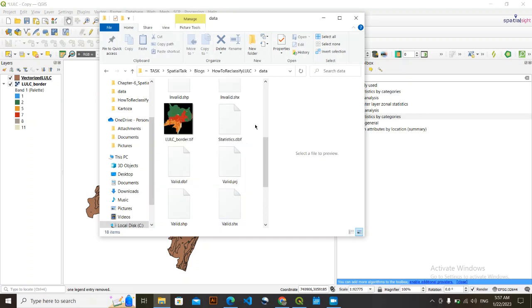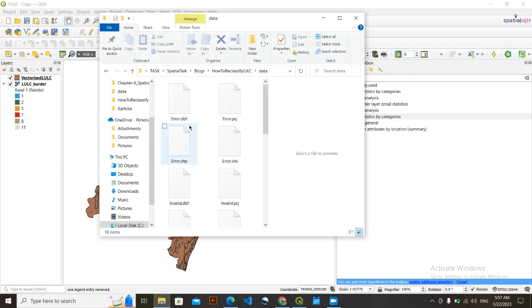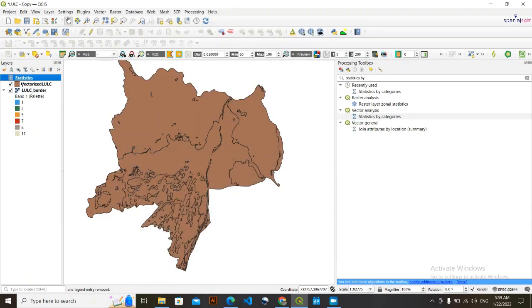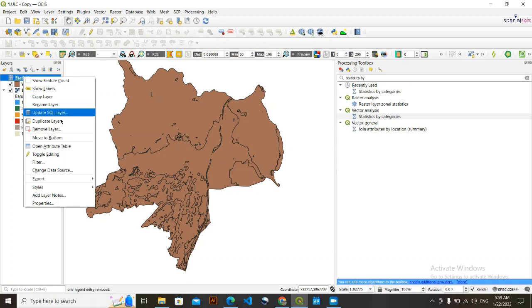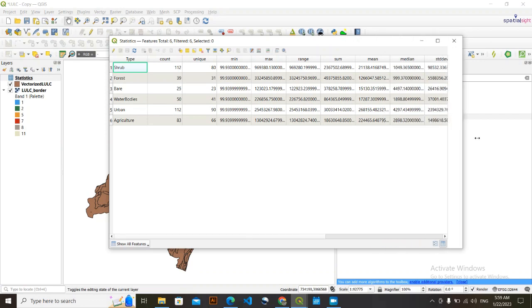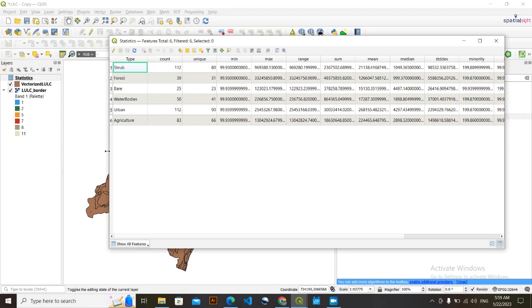Now if you see here, statistics, yeah, here, and other things. So here is our statistics. Simply click this and just drag it here. And once you do that, simply press this to open its attribute table. Okay, now you are going to see here is quite an interesting tool, this statistics by categories.